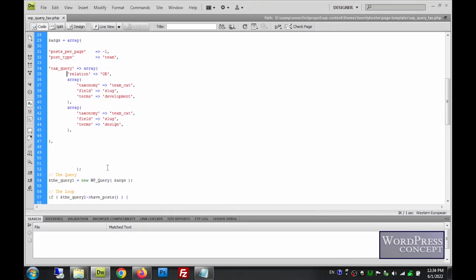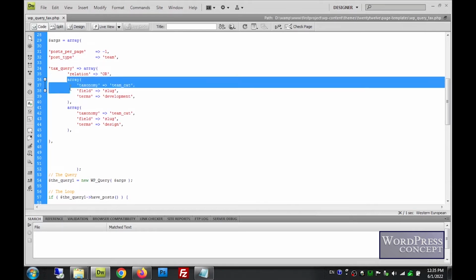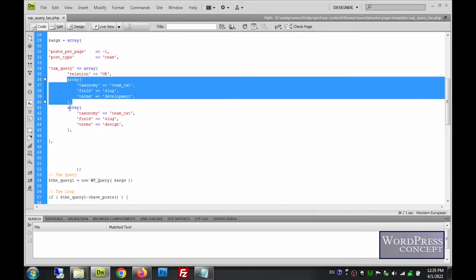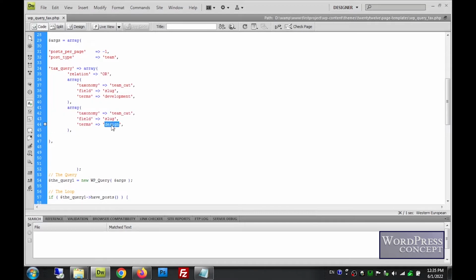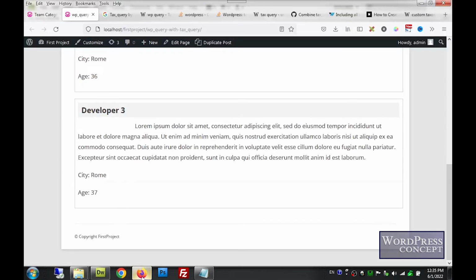Now see, in this code I actually added this parameter, the relation parameter. The relation is OR. Now I have to give 2 conditions, and if one of these is true, then it will show me the post. OR has this mechanism. If one of these is true, it will show me the post. Means if the post belongs to the design term, or if it belongs to the development term, it will show me all those posts which belong to design or development.